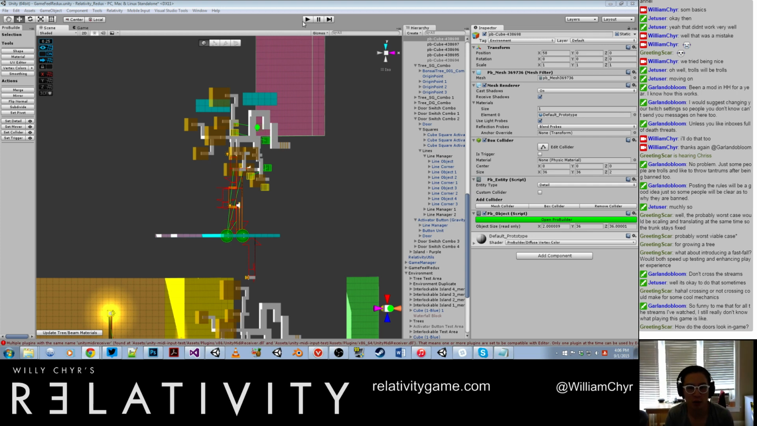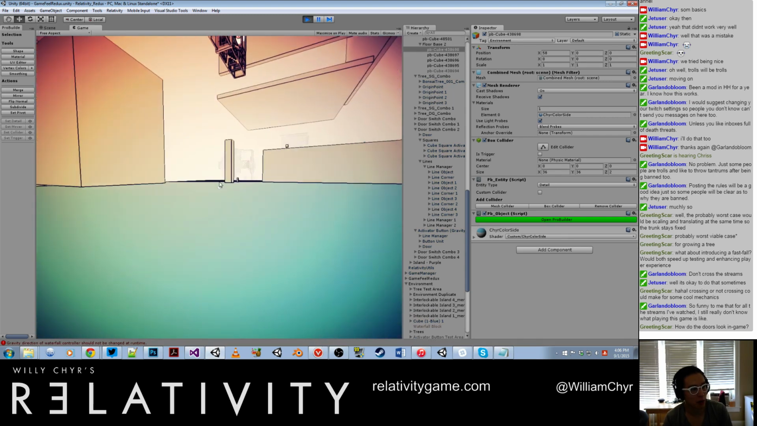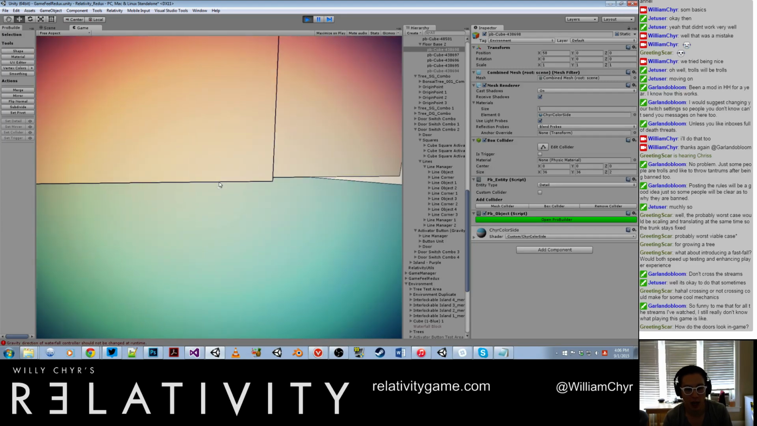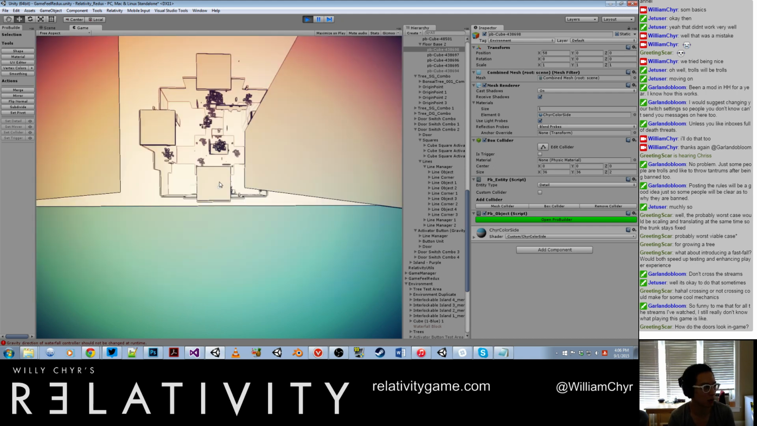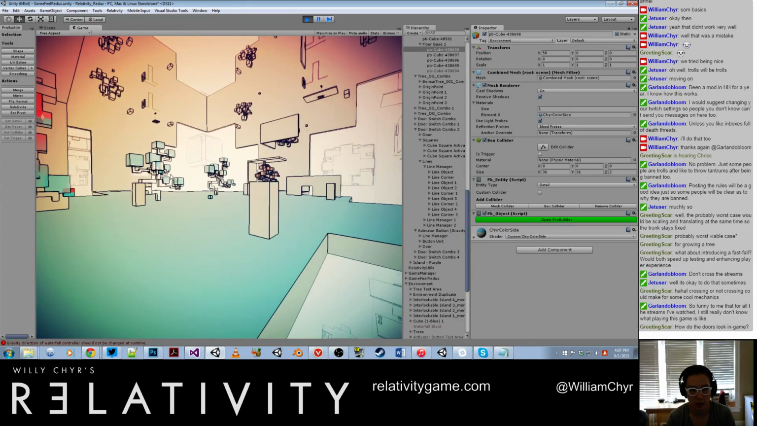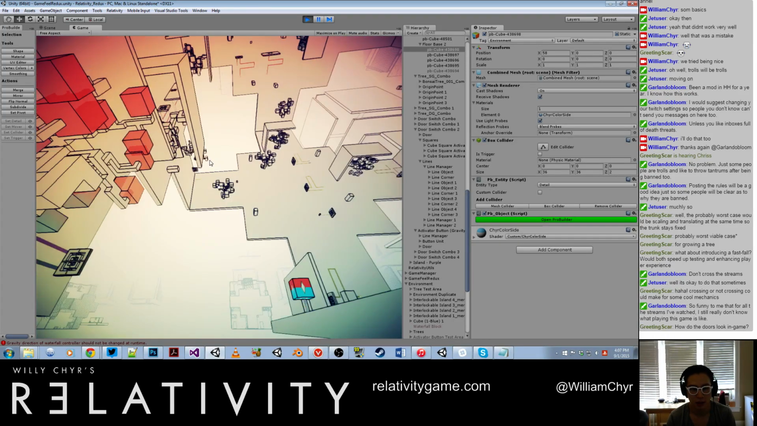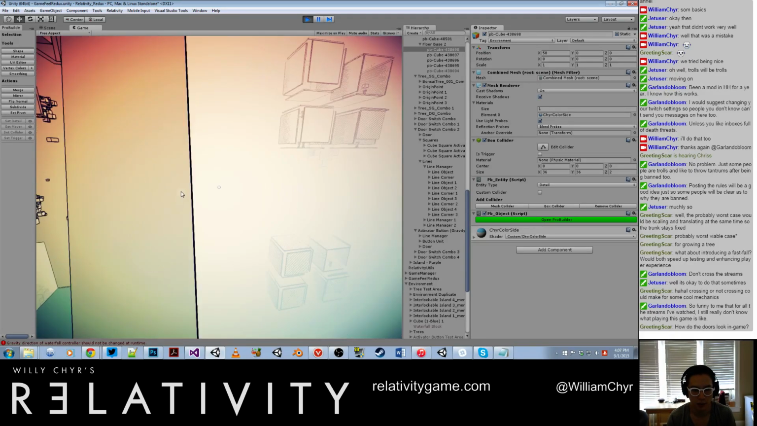How do the doors look in game? I can show you. We have the no clip case, so it doesn't matter. We can have fast fall. Basically, when we're testing a lot, I just go into no clip. But this is what the doors look like. Looks like some of them are missing.